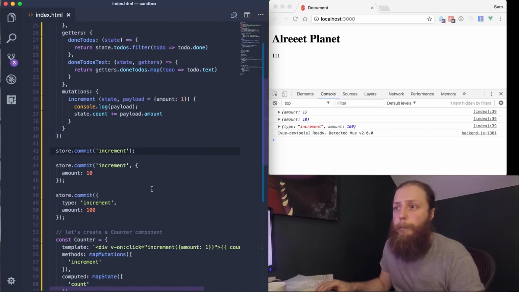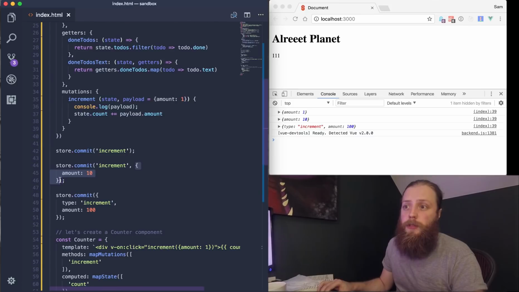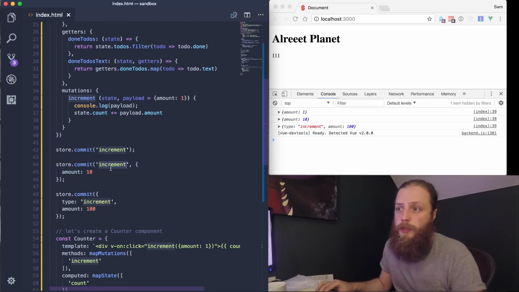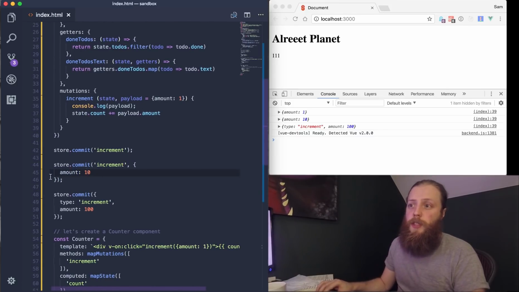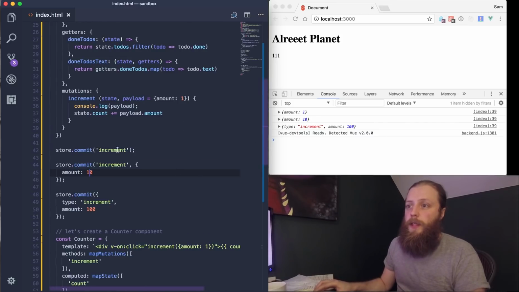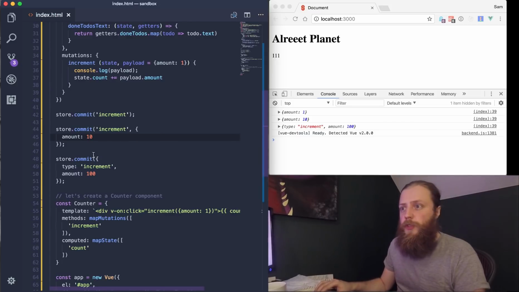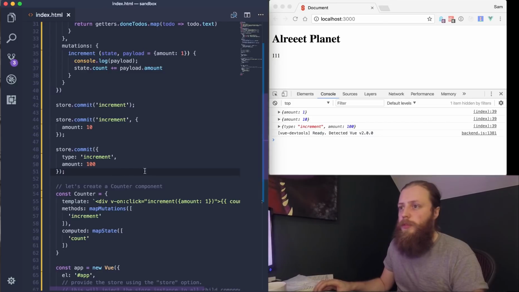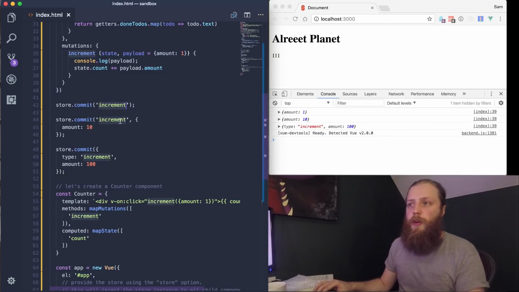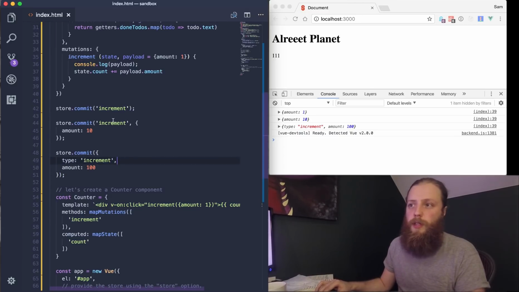The other way of doing it is by passing it a payload, and we say we want to commit an increment with an amount of, in this case, 10. And you can see here we get an amount of 10. And the third way is you can skip out this increment step entirely and set it as a type on this object. So there's obviously something behind the scenes somewhere that checks if this is a string or if it's an object, and if it's an object then you pull out that type to get the type. If not, then you get this first string.